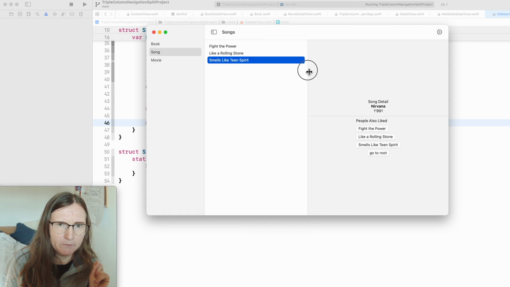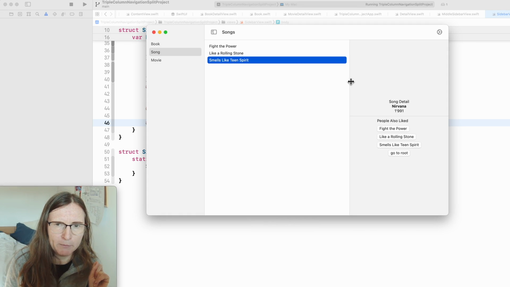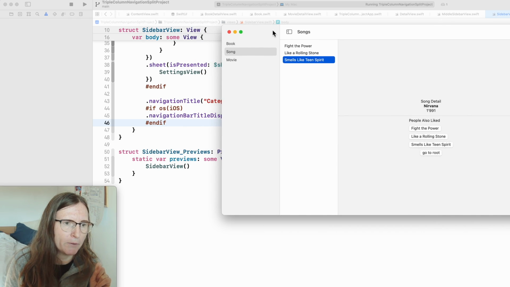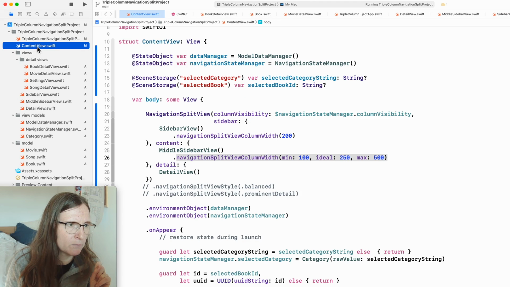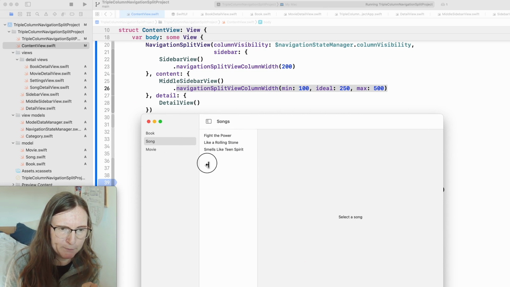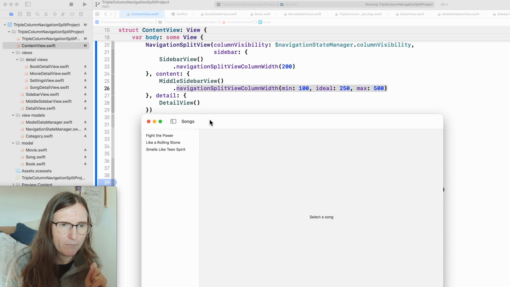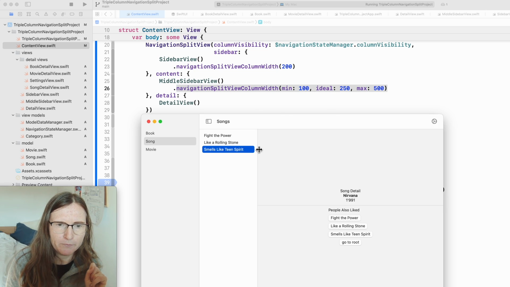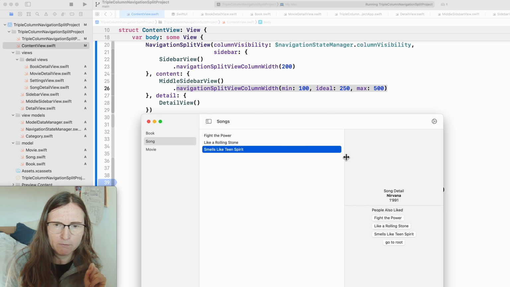I just select something. And now I try to expand. So maybe I just go back to the view where we had this. For the sidebar, I put a fixed value of 200. That's why if I try to expand, it doesn't work. I can still collapse it. For the middle or the content column, I set minimum, ideal, and maximum. And I can actually expand this until a certain level.